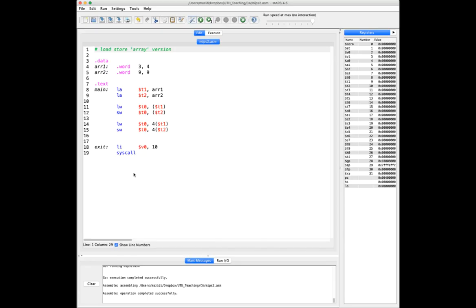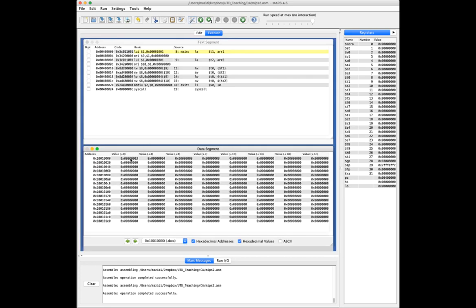This is the array version of the program, and keep in mind that there is no such thing as a data structure. We're just treating these as if they're arrays. So let's first look at how these are stored in memory. We see it looks exactly like the first program. Array 1 has its 3 and 4, and array 2 has its 9 and 9.